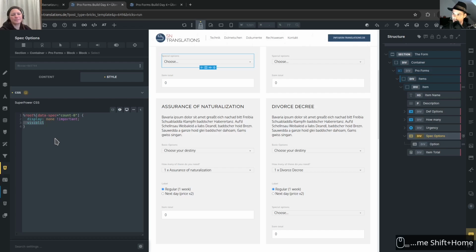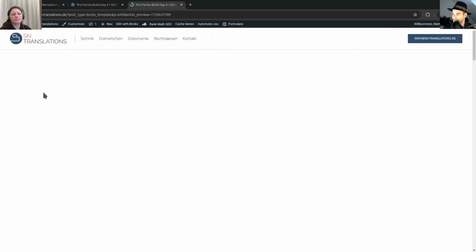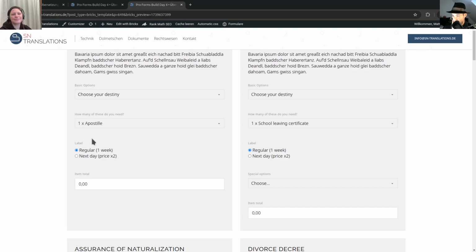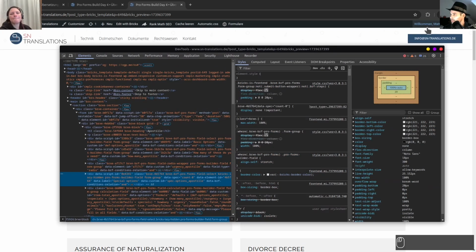And then I think we're also, just for good measure, should we try without visibility? Let's try without visibility. Yeah, should work. Because it's just piling on more CSS than necessary. So we can see that all the item total stuff works now. And the special options aren't displayed. But if we look at the DOM, it would be this one. There it is, but it's not displayed. So we're good.